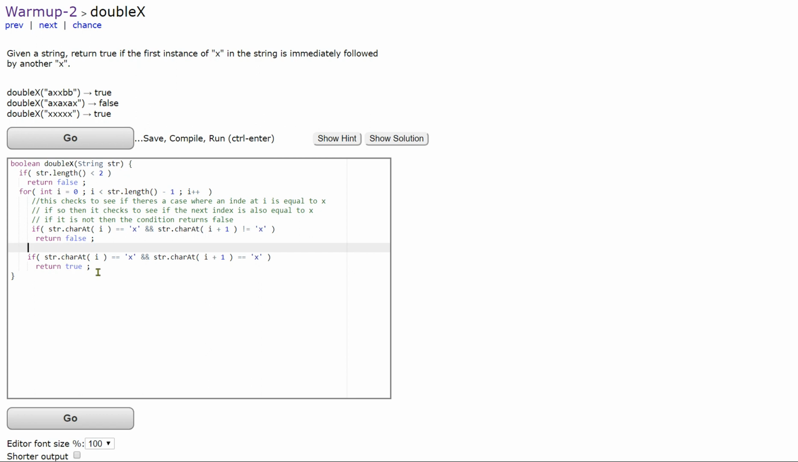Now, say hypothetically that i is equal to 0, and we do find an x at index 0. Then we check to see if the next index also has an x, and if it does, we return true. This condition only hits if the other condition does not hit. Okay?